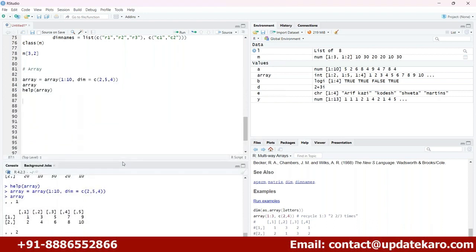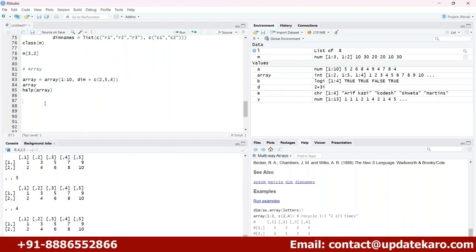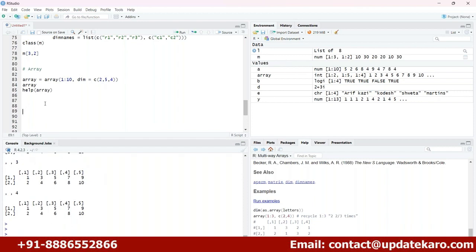Now after this, guys, let us go ahead and understand the factor.